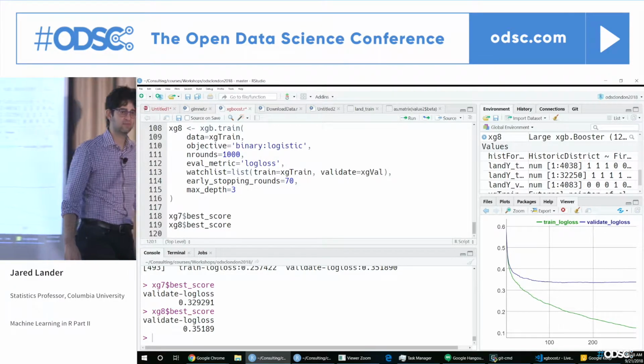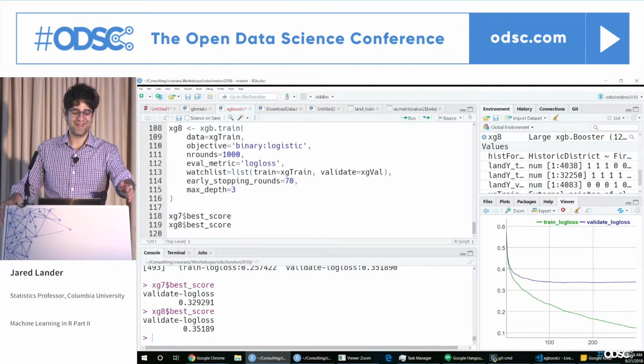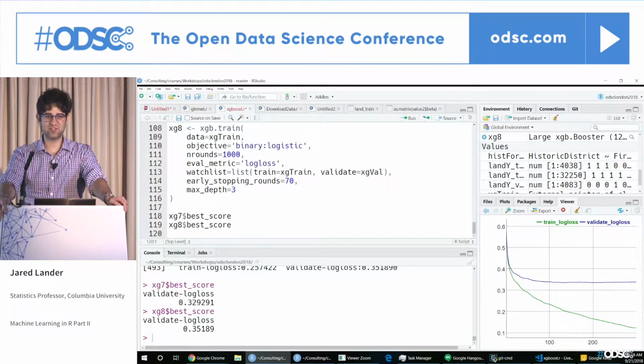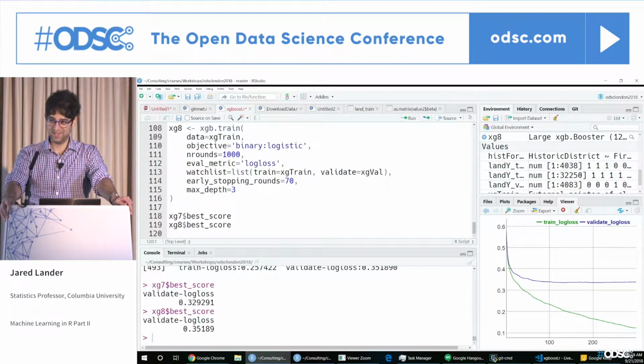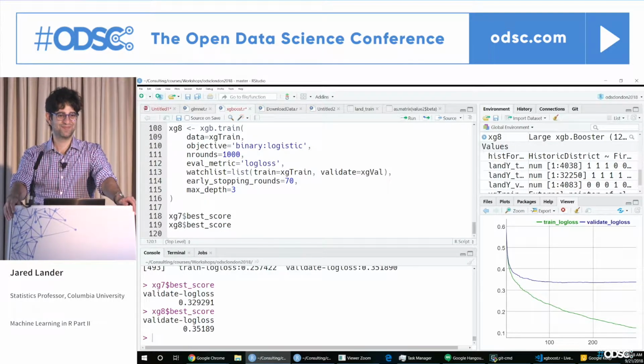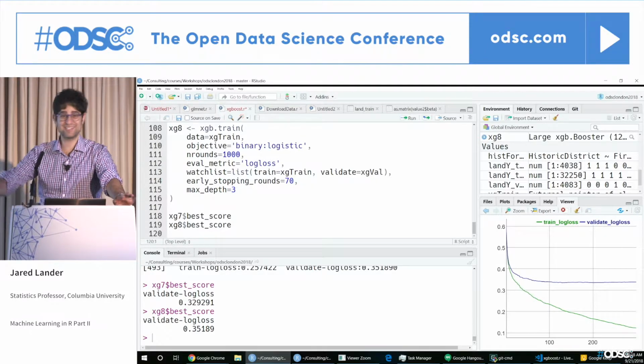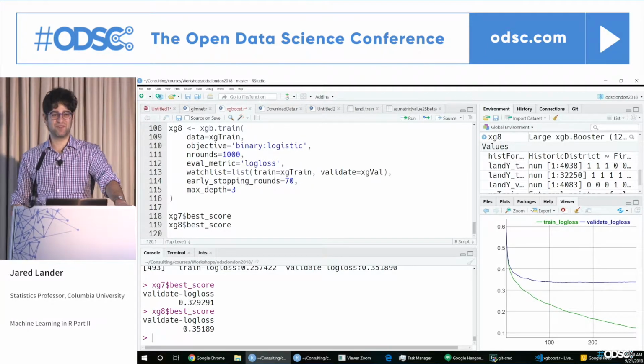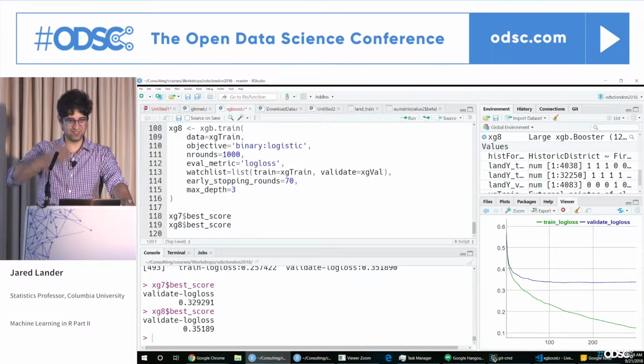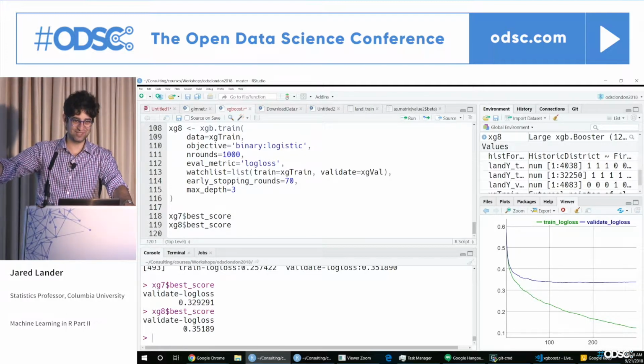Is there something like a grid search function? The answer is caret. Caret will do this automatically. The nice thing about caret is it's one interface. So it's the same exact commands for glmnet as it is for XGBoost, as it is for MARS, as it is for Cubist, as it is for this. And it will do the grid search for you automatically.